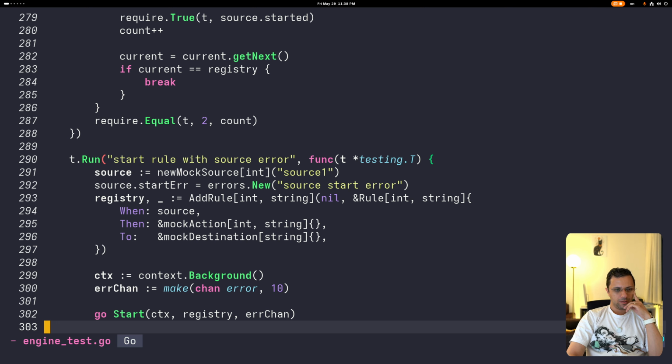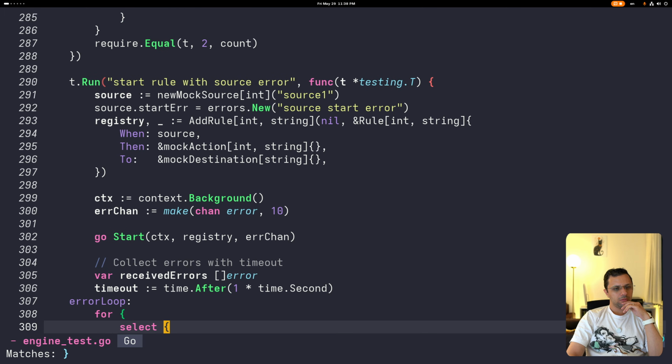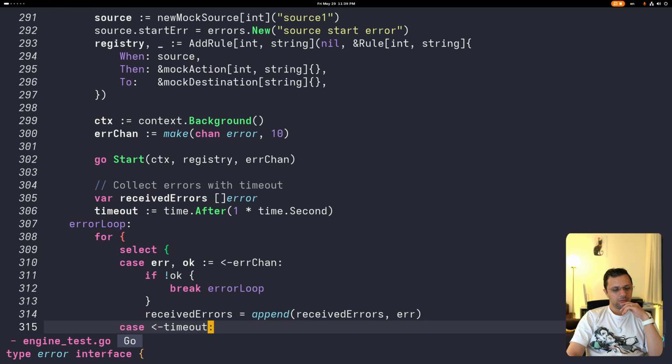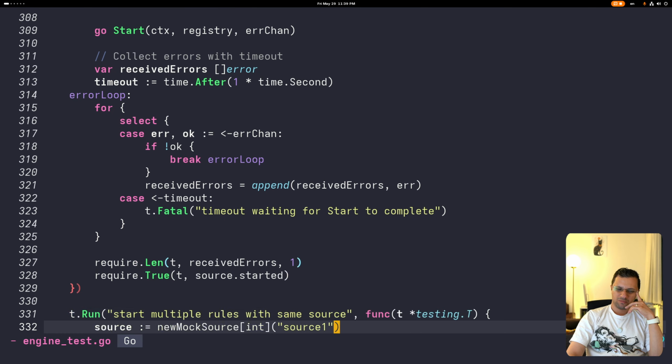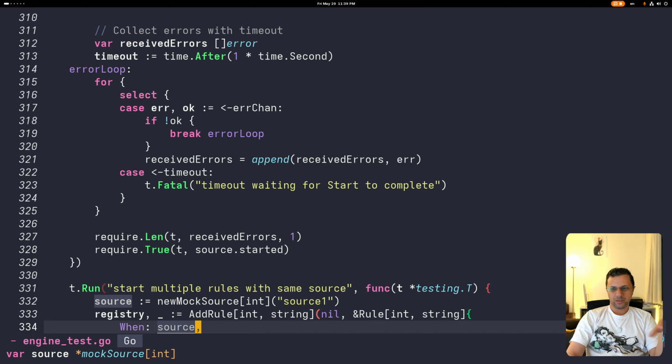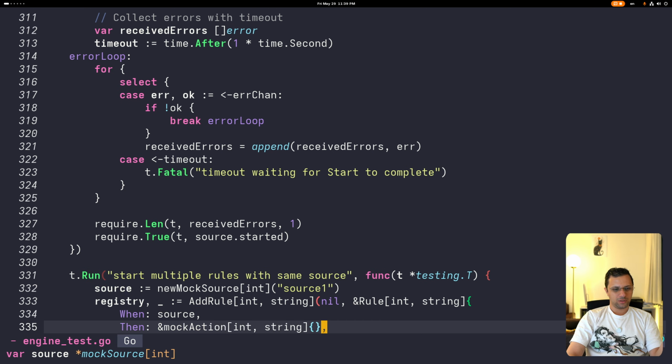okay. So start rule with source error. So you add that, context start. Okay, you start. You try to get the errors, and then received errors, append timeout, waiting for the start. This is where it starts to become hazy. That's a lot of code that maybe we can just condense. Do a small abstraction that helps you. It's just painting the wall with code.